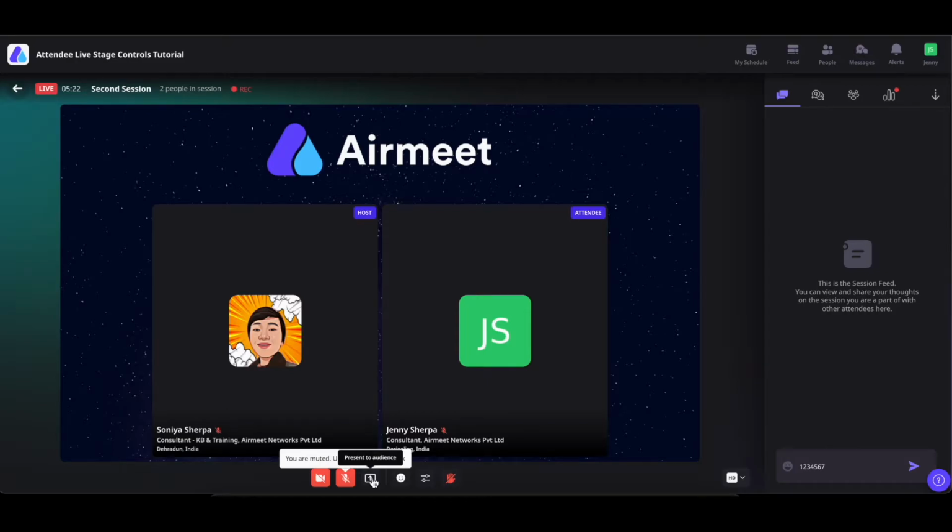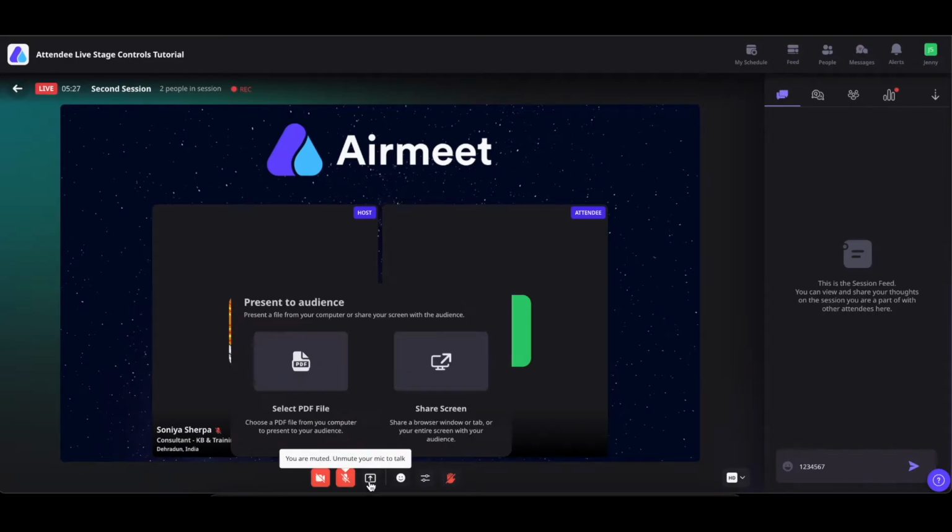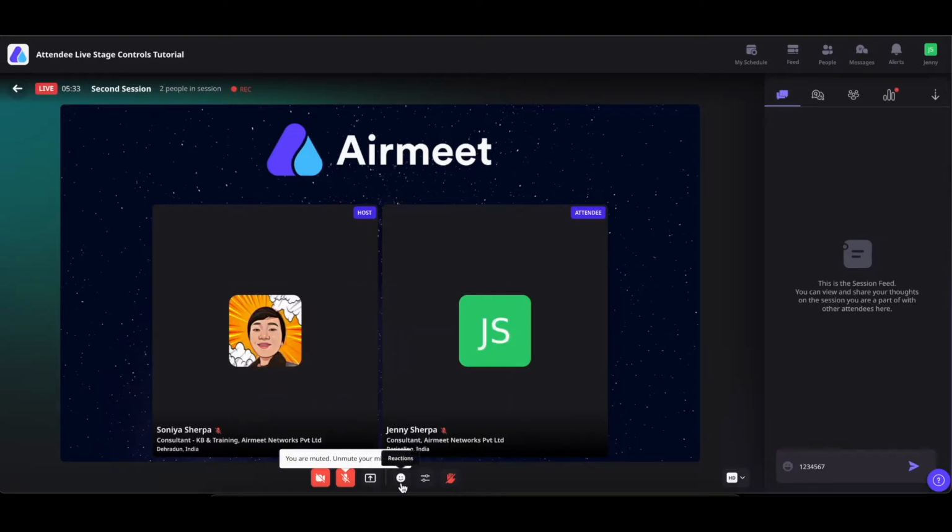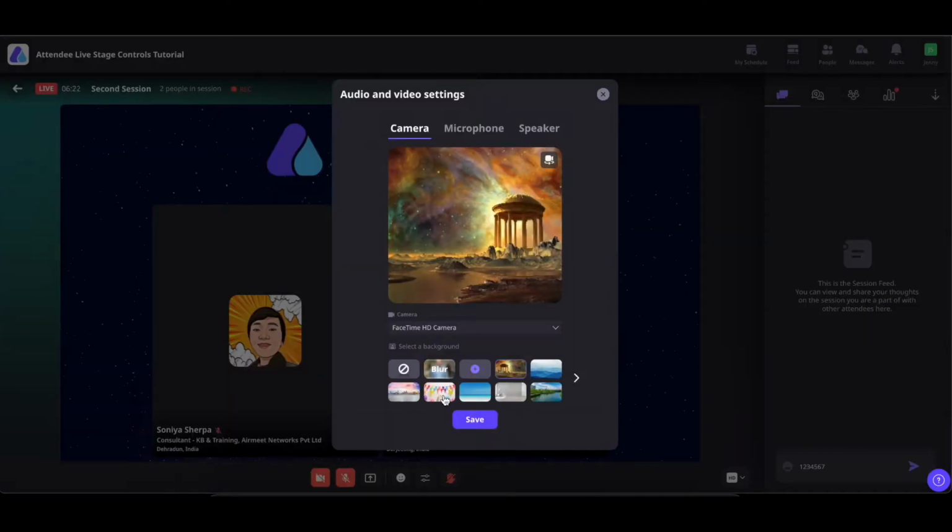If you want to share your screen, simply click on this present icon and either share your screen or share PDF. You can also use emojis by clicking on here and selecting different emojis or using the shortcut keys on your keyboard. If you have any camera or mic issues, or if you want to change your virtual background, simply click on this two-line icon and from there select the background that is available, or you can also blur your background. If you want to add your own background, you can do it from here.